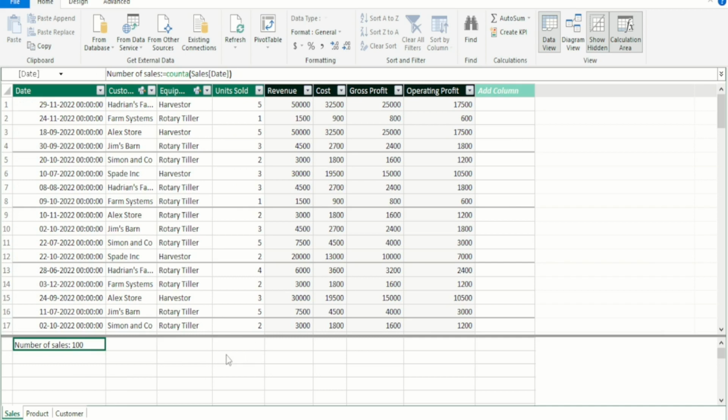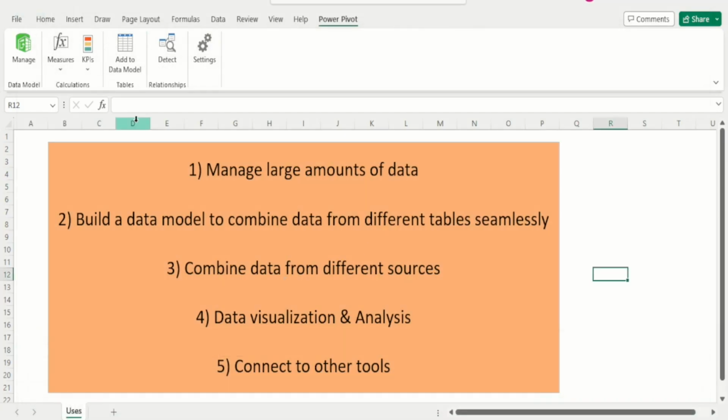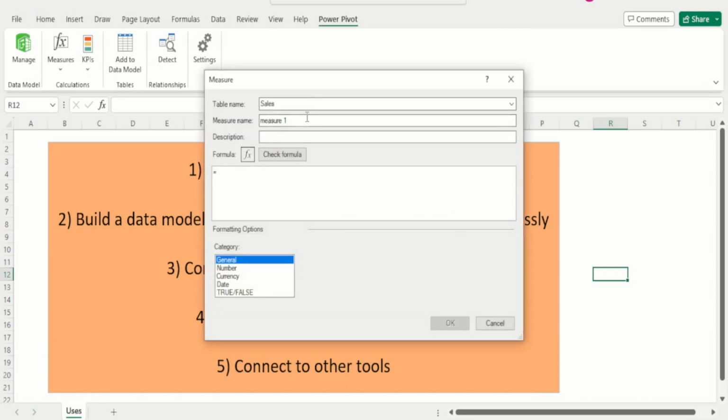Okay, now let's say we want to look at another measure. X out of the screen will take you to the normal screen. You can go back to measures, go to new measures, and let's say within sales we want to look at average revenue, and let's say the description of this is average revenue per sale.